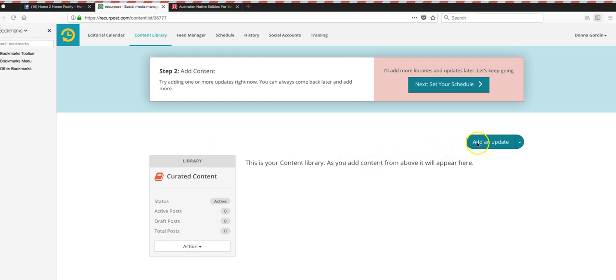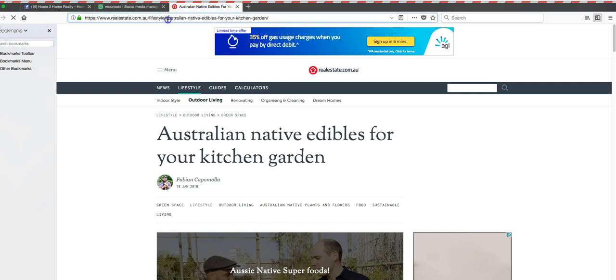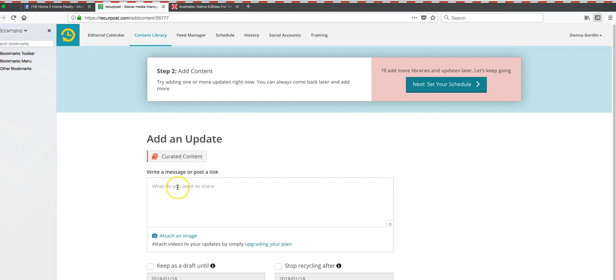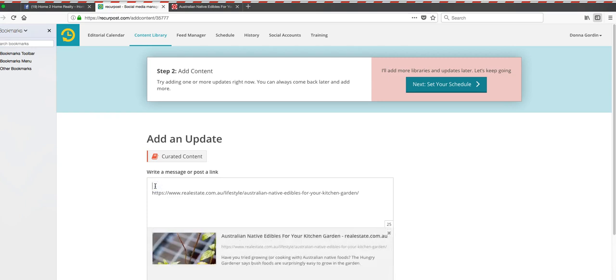And curated content is simply content that other people have produced on the net that you can use and share. So we're going to simply add an update. And for this, I'm going to use an article that I've already got from realestate.com.au, which is a great source of, they do amazing blogs. So I'm just going to grab that article. I'm going to pop it in here like this. And I would recommend that you always write something with your curated content. So I'm going to say, check out, I can't type because everyone's listening to me, check out this great article on native edibles from your kitchen garden.